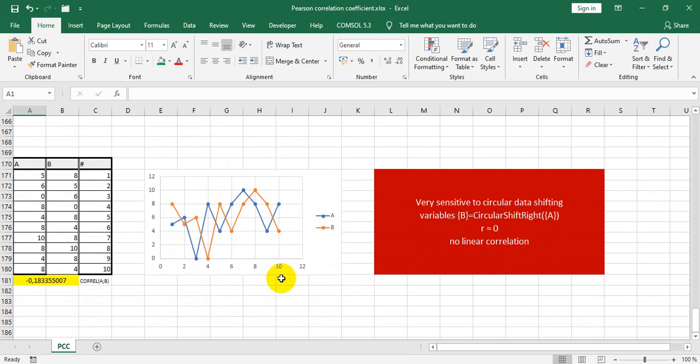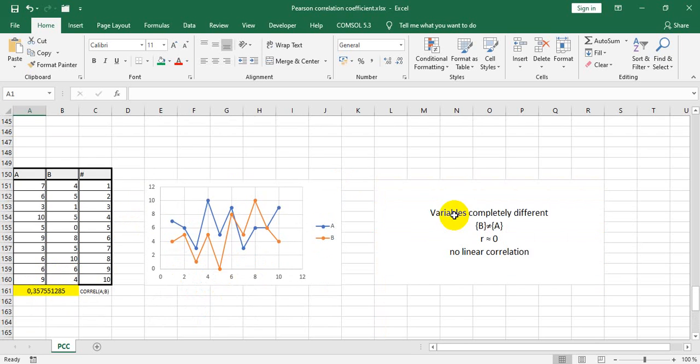But there is a con for our Pearson's correlation coefficient. It's very sensitive to the circular data shifting. As you can see, our data are equal, but shifted for one sample, one relative to the other. Just one sample shifted. In this case, we can see very low correlation, almost no linear correlation. It's a weakness of this approach.